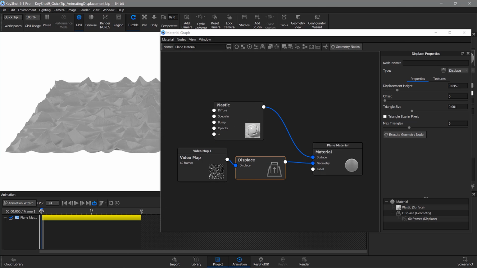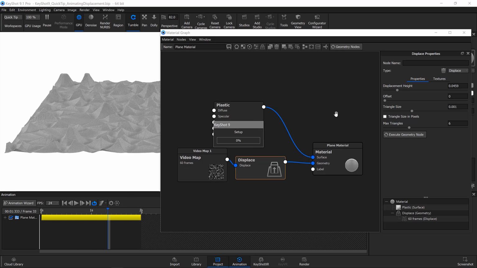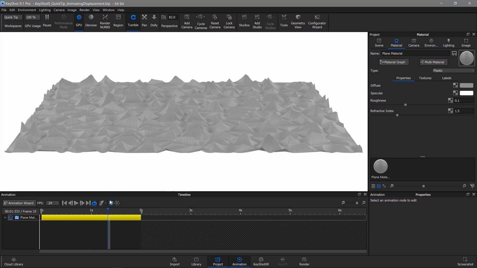If you scrub on your timeline, you won't see any displacement movement. That's because you need to re-execute the geometry at each frame to keep your machine from bogging down. A quick way to preview your results is to use the animation preview feature located on the timeline here.